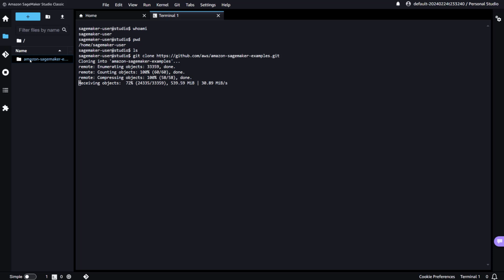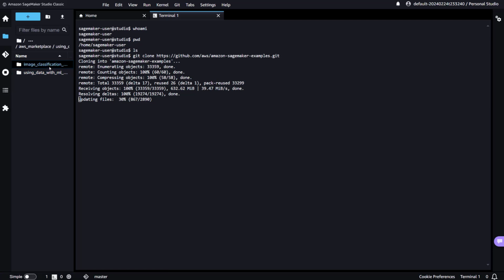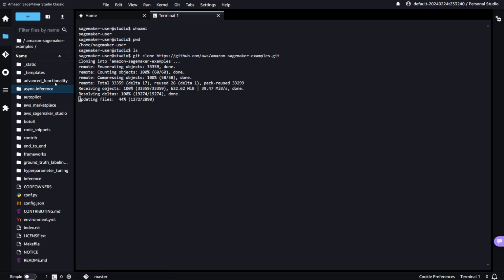If I double click on this, since it's still downloading, it's not showing, but it will list all the different machine learning model examples here. You can see them here. Nice. They have subdirectories again: marketplace, using data, classification, etc. We are not interested in all those. These are examples. If you are interested, you can go through them later, but as they said, we are not going to use them.